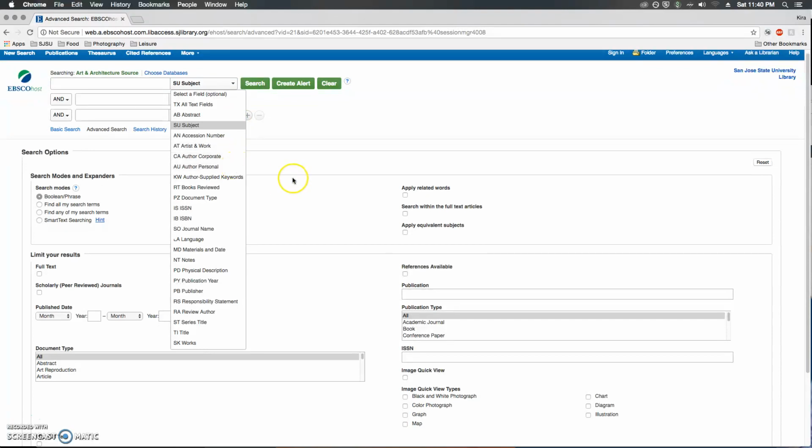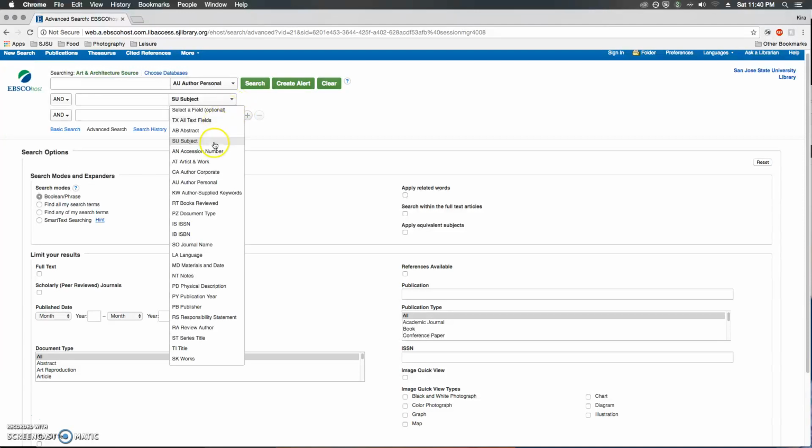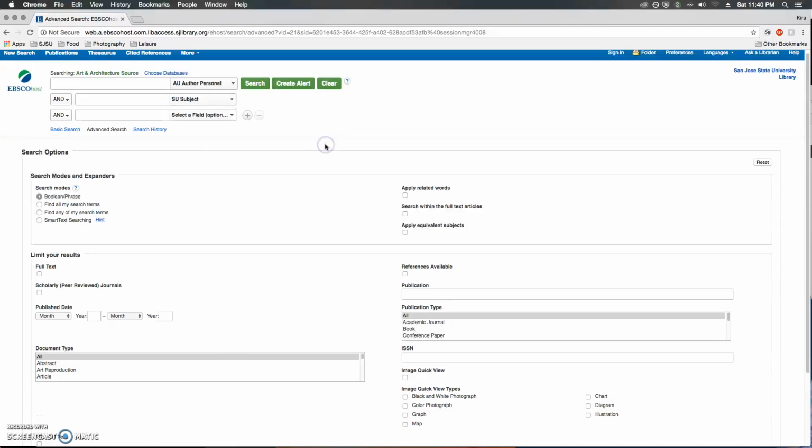So if you have a certain name and you search for it under author, it'll bring up things that are written by that person, whereas if you search that name under subject, it'll bring up things that are written about that person.